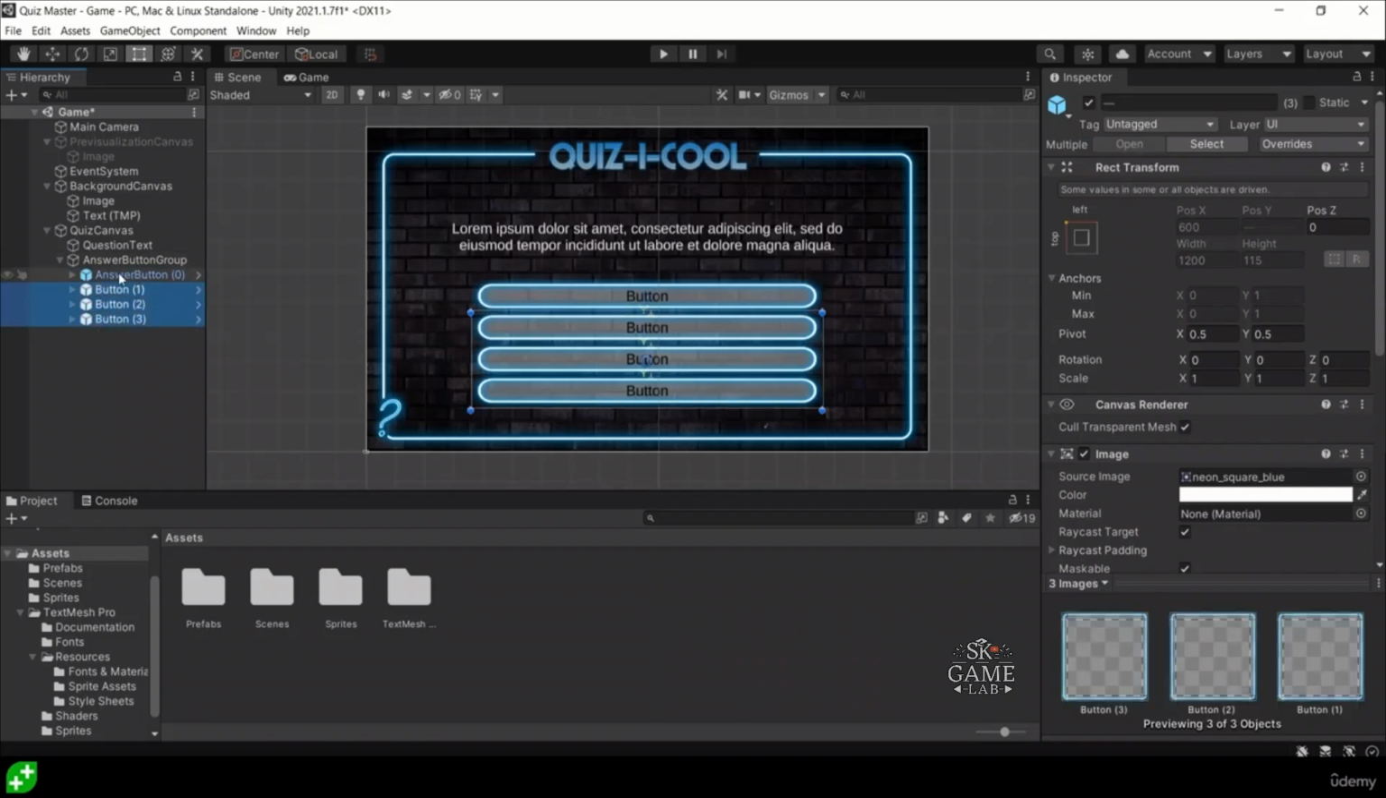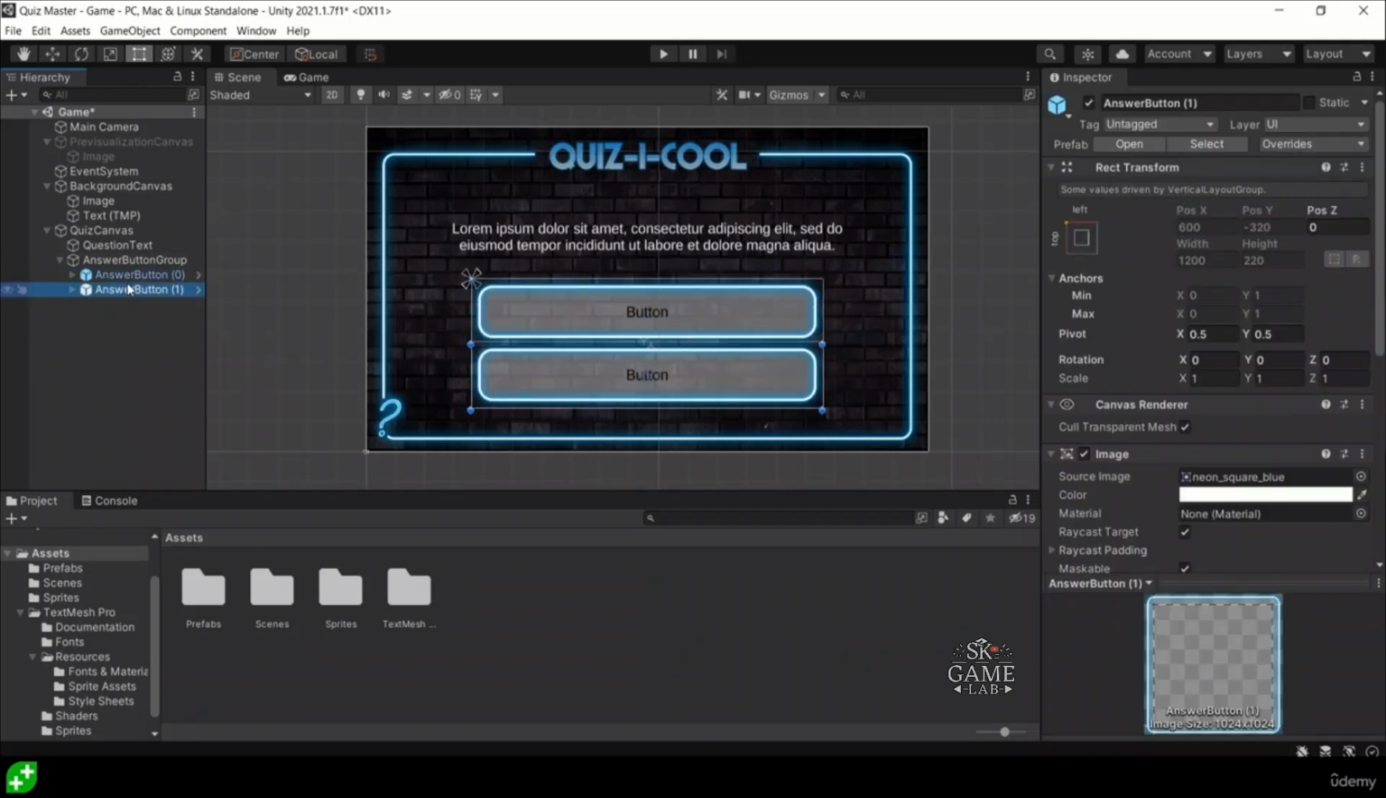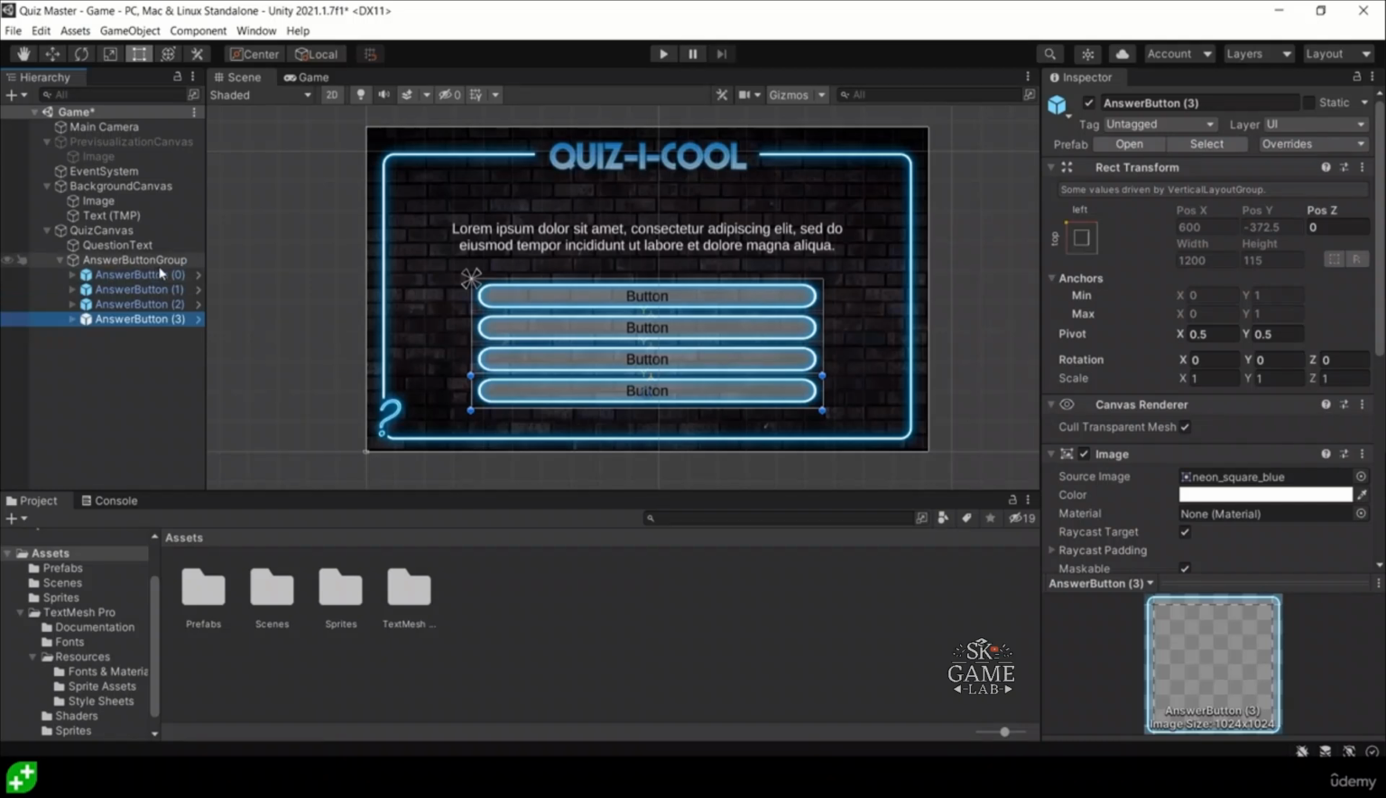And since these are all prefabs, I can just go ahead and delete these and then duplicate again. So we have answer button 0 through to answer button 3. With all that set up, finally, let's just add a couple of new blank folders to our assets, ready for the stuff that we're about to do.